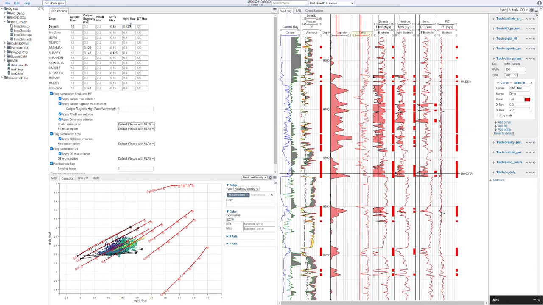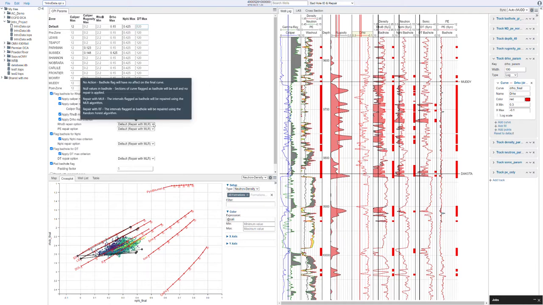We generally want to set a quite high value for that. These curves are generally less affected by washout, but in some extreme cases, such as what we have down here, they are affected, as you can see. So once we have that, we've now flagged our washout, we now want to look at doing a repair.